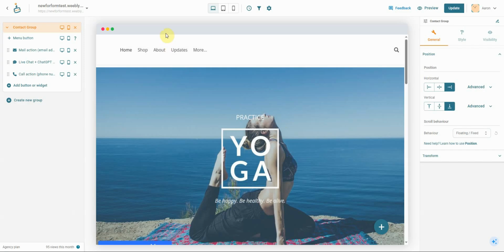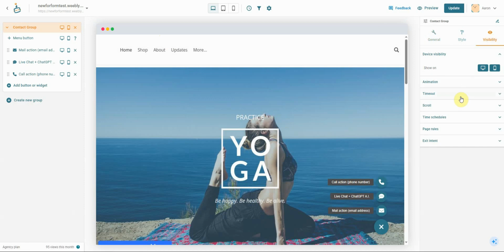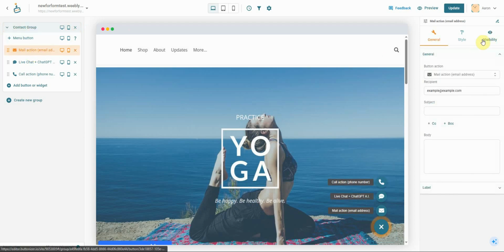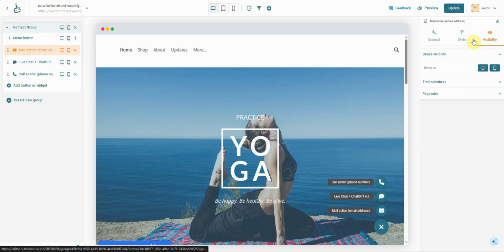You can access page rules by clicking on the Visibility tab and going to the Page Rules section. You can set page rules for the entire button group by going to the Visibility tab for the button group, or you can set rules for individual buttons by clicking on the individual button and then going to the Visibility tab.